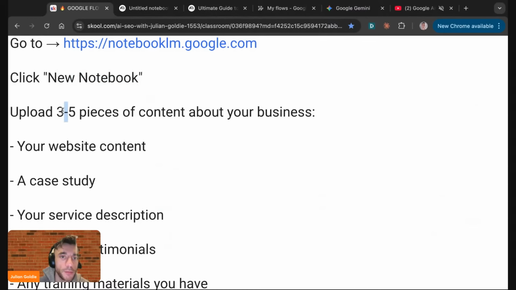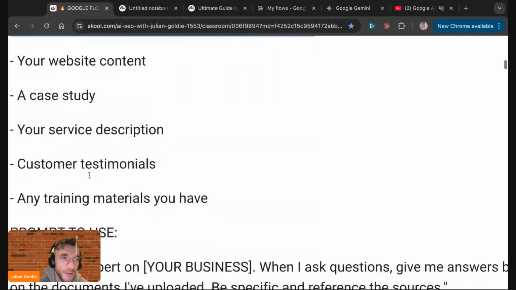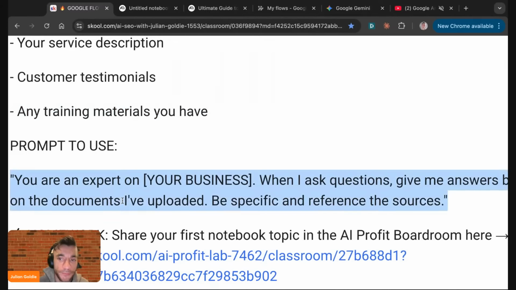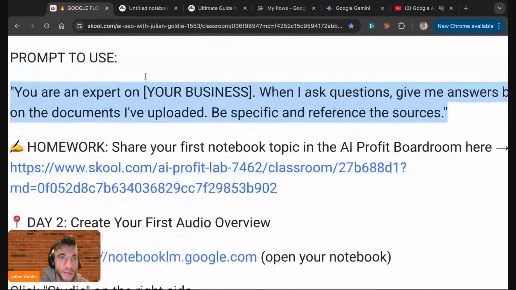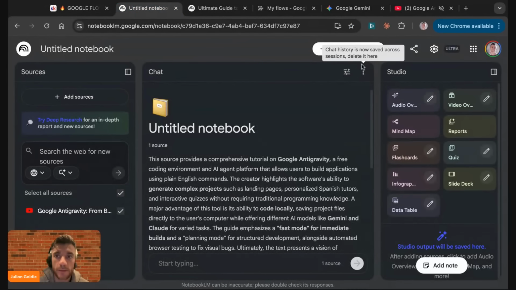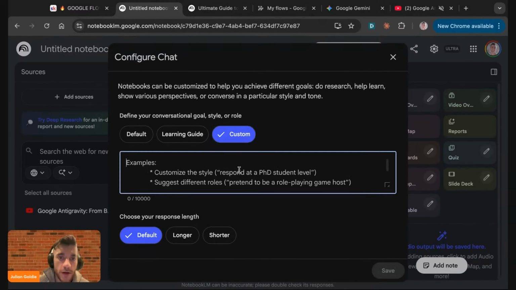I'd recommend uploading 3 to 5 pieces of content about your business. That could be website, could be case studies, could be service description, could be testimonials, could be any training materials you have, right? And then you can actually set up these custom instructions. And this is a copy and pastable prompt from the AI Success Lab. But if you go inside here and we click on settings and then we click on custom, we can choose how we want it to respond, right?